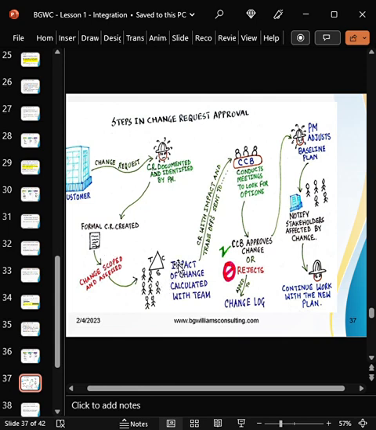You can see the team gather together. You can see the triple triangle: time, scope, and cost. The team will gather together to assess the impact of this change request for change. So this person issued a change request for scope. For example, you can see it in red. So the team will have to gather together.